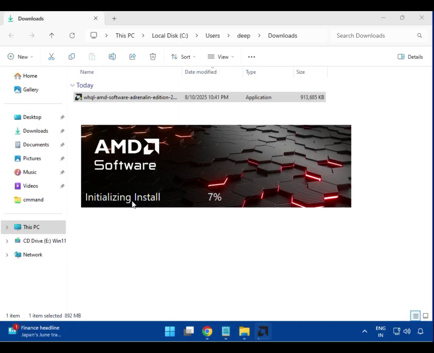After that, this is installing. It will take some time and it is completed, all drivers installed. Then restart your system.